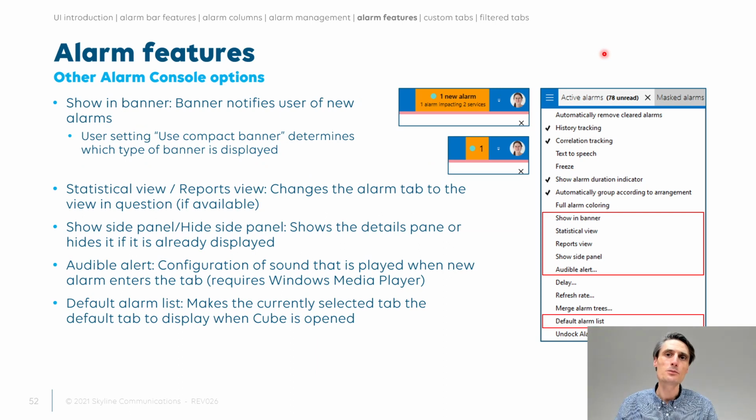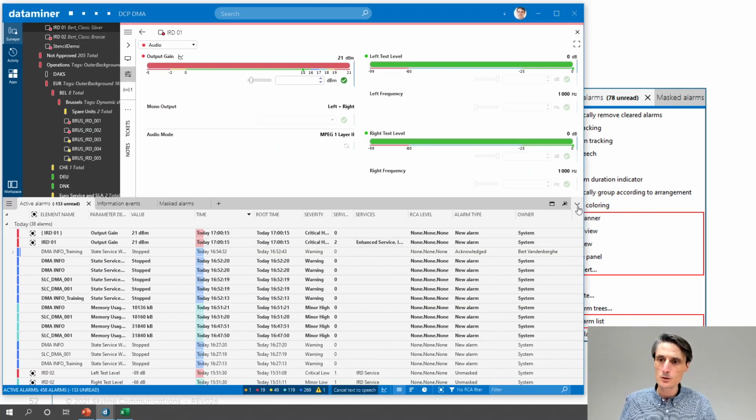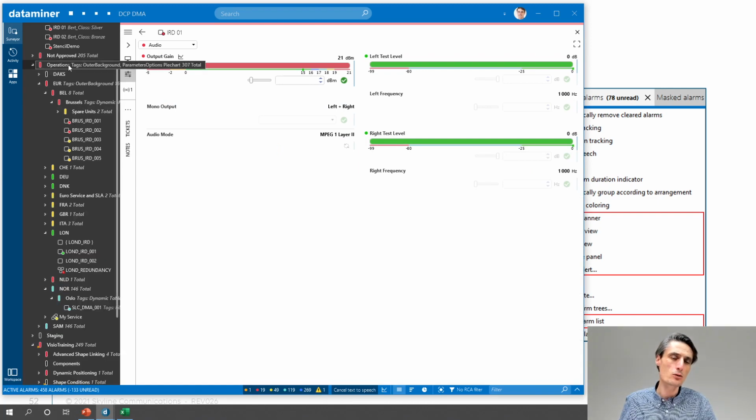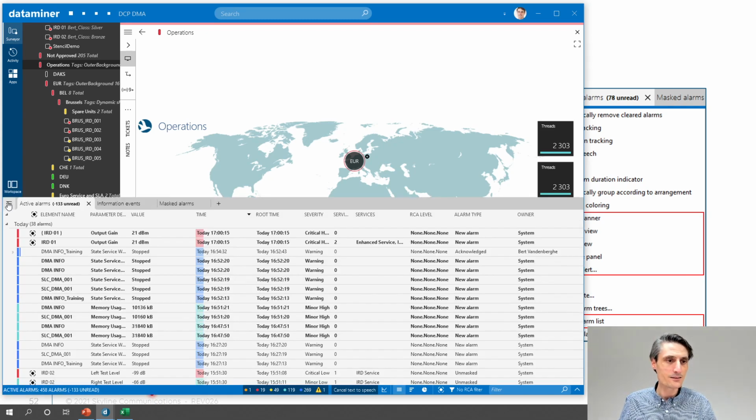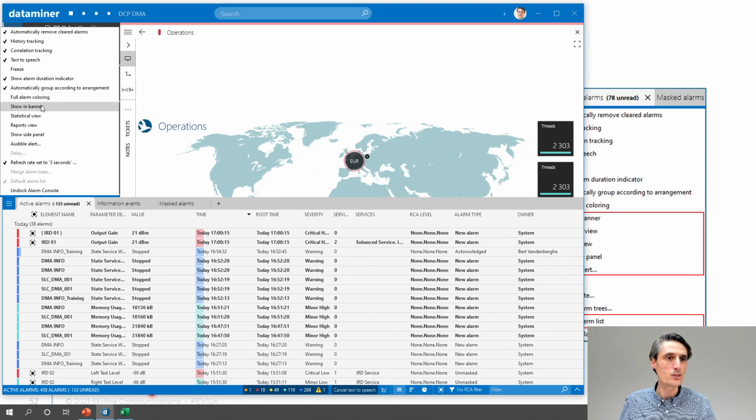The last items that I want to mention in the feature overview are the following. The first one is the show banner. Maybe sometimes your alarm console is more closed and you're working on the visuals and you want to be aware of new alarms that are entering your system. Well, you can activate the show banner to have, next to your username, an immediate indication of the new alarms, together also with one alarm impacting 2 services.